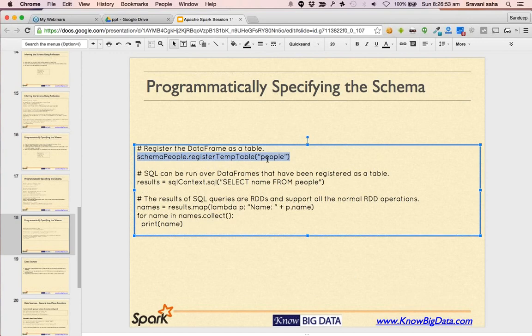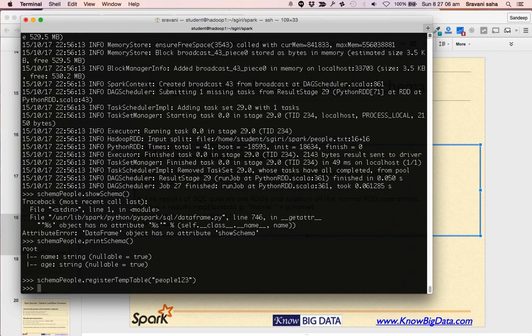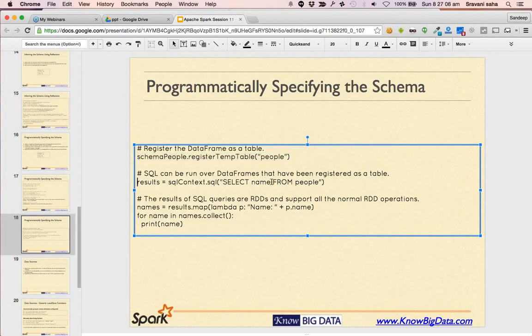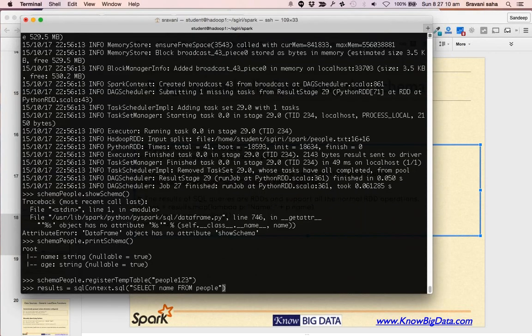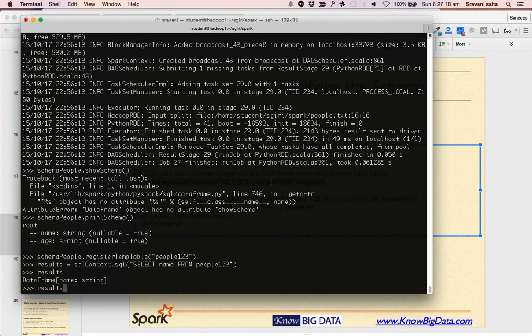You can register it as a temp table and run the SQL on top of this. So whatever name you provide here, let's say people123, then you can use people123 here and gather the results. Okay, you can say show.